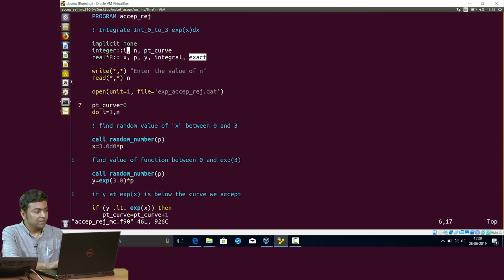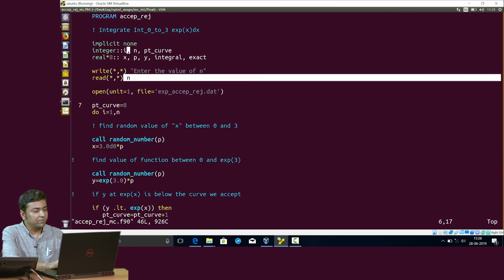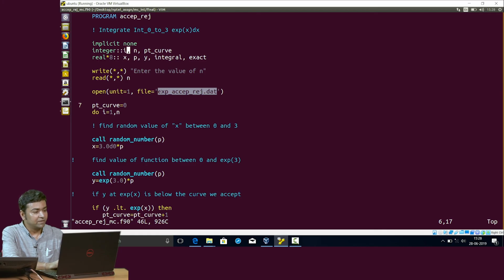So, I ask the user to send me the value of n, and since I want to do it again for several values of n in an automated process, I store them here. I set the counter for the number of points that lie within the curve to 0 each time I want to evaluate this integral for each value of n. Then, the first step is to find a random value of x between 0 and 3, and this is done by these two lines.